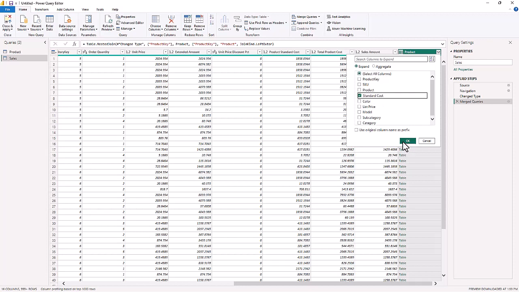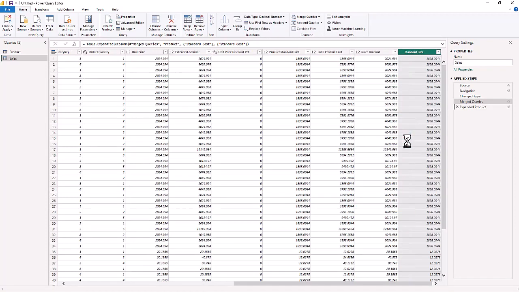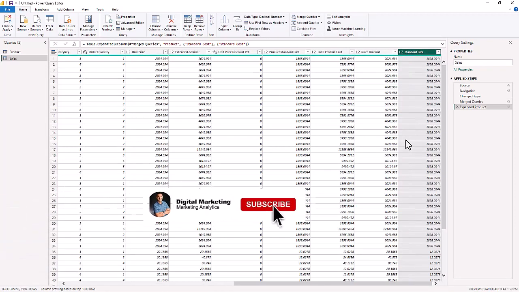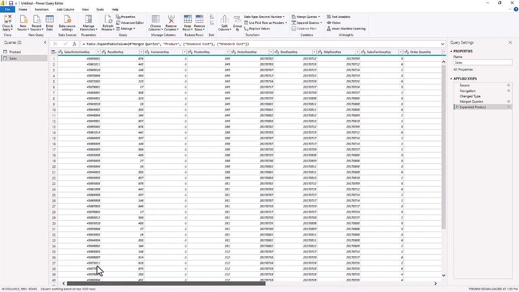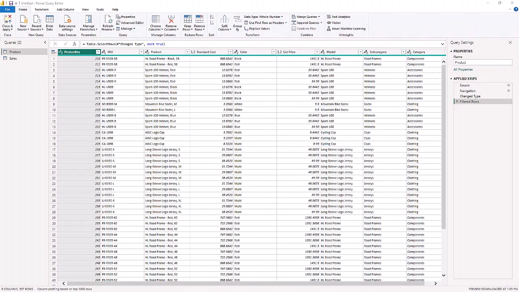Now we could bring in other things as well. We could bring in things like color. We could bring in the list price. We could bring in the model if we wanted those other things. But in this example, we are going to bring in the standard cost. And all we need to do now is check the OK box, and the standard cost is now brought in to this table. We've completed the merge. We now have our cost, the standard cost, from the product table into the sales table.